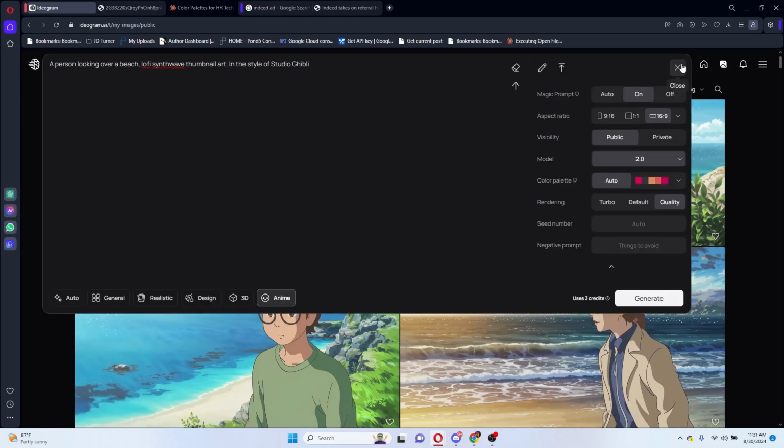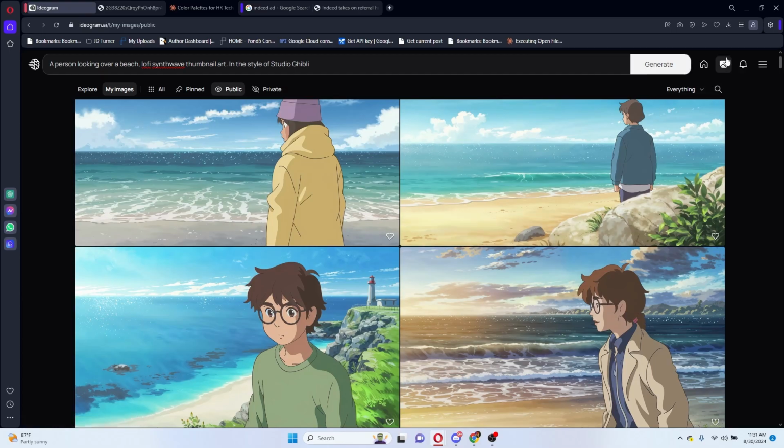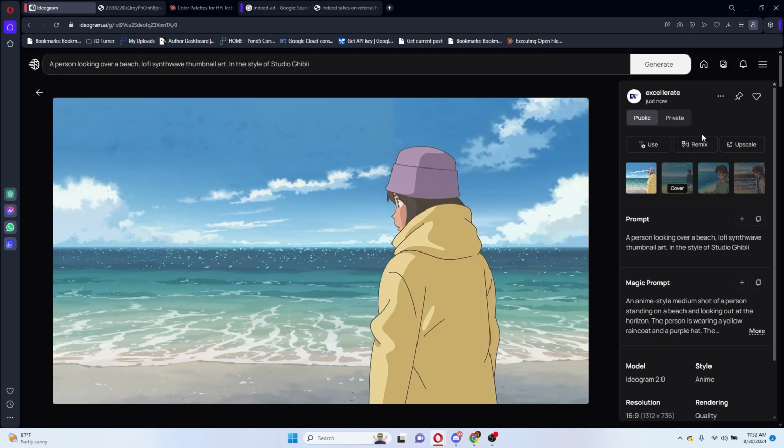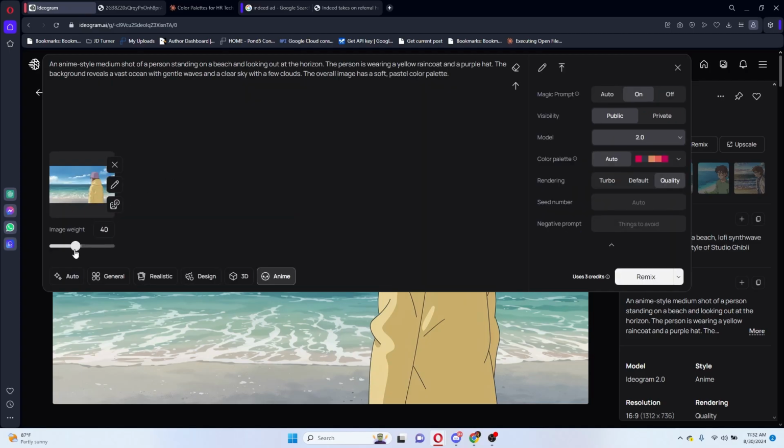Now let's take a look at some of the other aspects of what Ideogram offers. We already did a remix. It takes any image. It has an image weight right here. The higher weight output will be closer to the base image that you put in. Lower weight will be a lower resemblance.